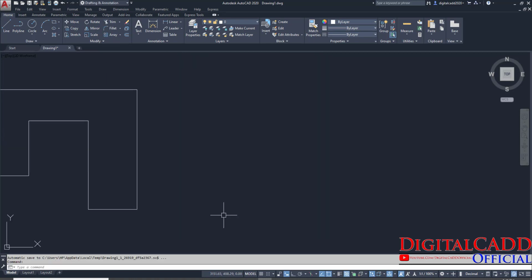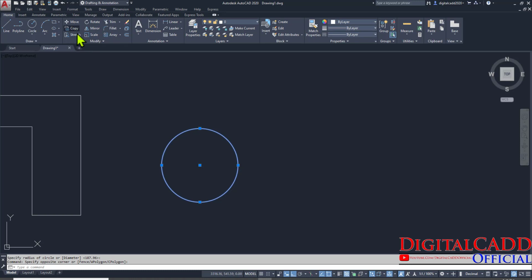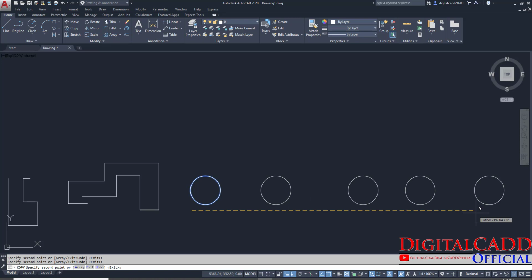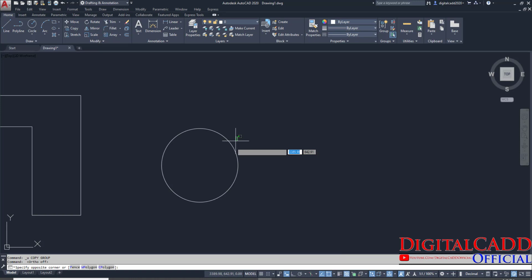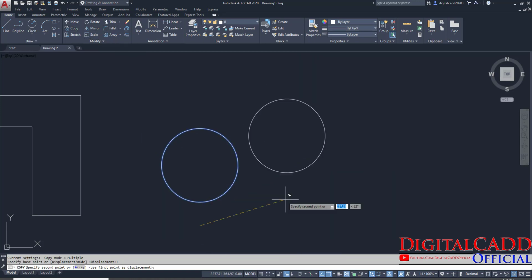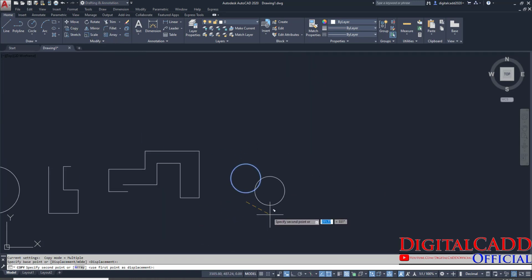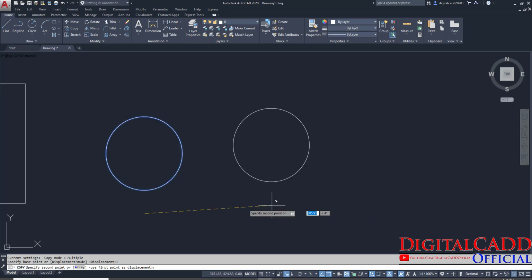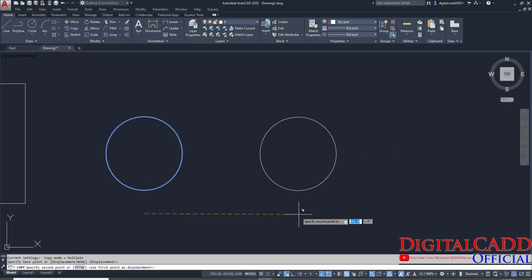Okay, so that's why ortho mode is very much important for drawing any line or copying any object in any particular direction, straight, horizontal or vertical. Suppose this is a circle and we are going to copy this one. So you can copy this way, like this. Or suppose we made this button off, select, take the copy command. You can see here it is a little bit difficult to copy in the horizontal line in a straight way.